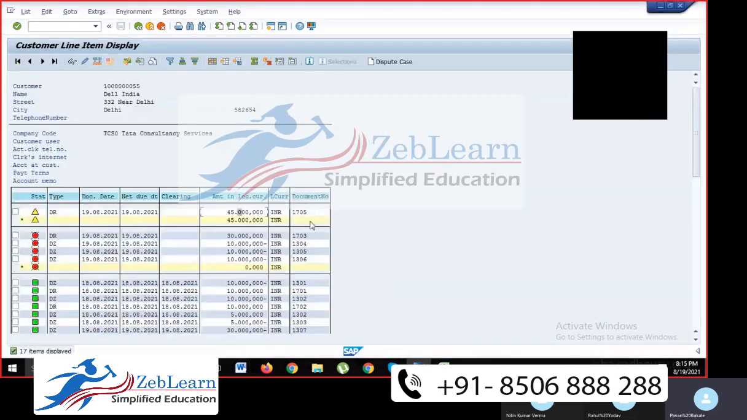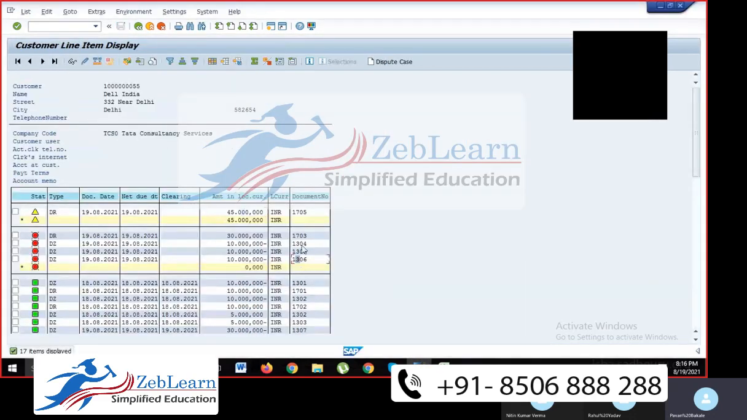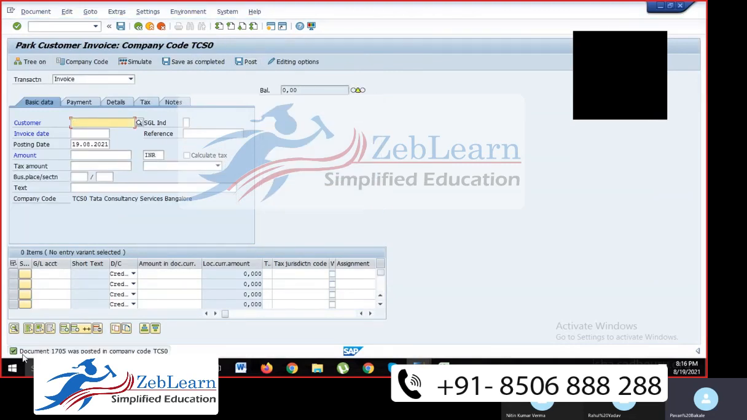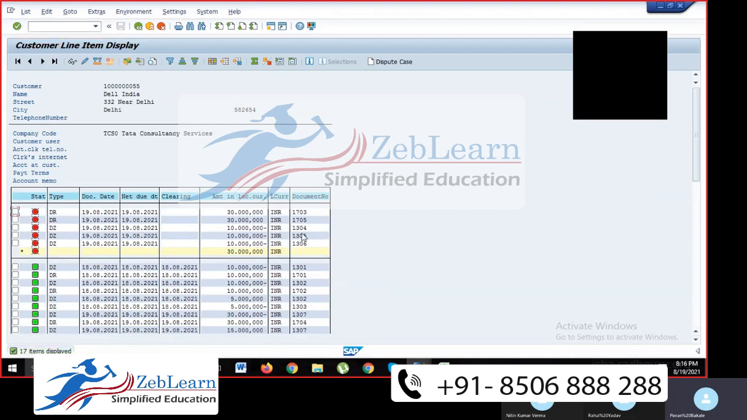Alright, what is the document number? It is 1705, 45,000, which is parked now. Now I will post it. See, once I click on post here, this document number will come down here as posted. What happened here? Document 160 was posted to company code TCS0. Now go here and refresh. See where it came.